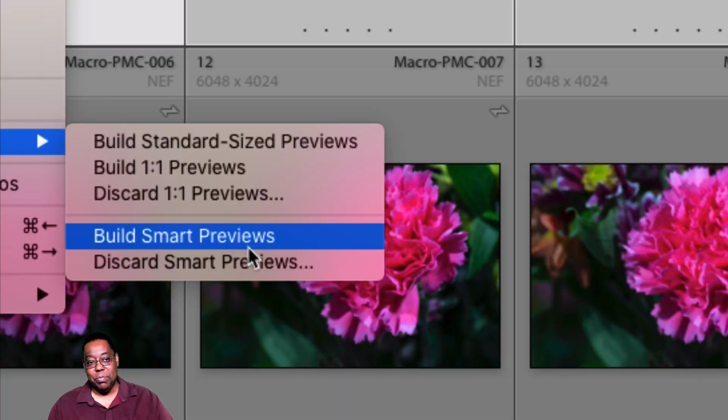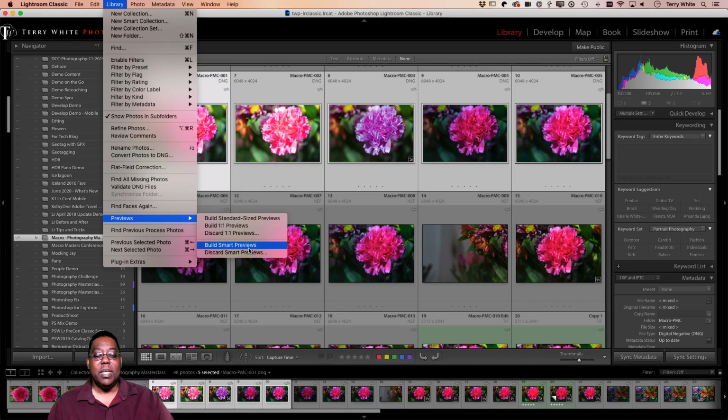Now, what's the difference between a smart preview and a one-to-one or a standard preview? Smart previews, first of all, travel not with the photos, they travel with the catalog. So if my catalog is on my laptop, all smart previews will be on my laptop too, even if the images aren't. With a smart preview, I can edit or work with the photo even if I don't have that drive connected that has all the original photos. I have over 200,000 photos in Lightroom.